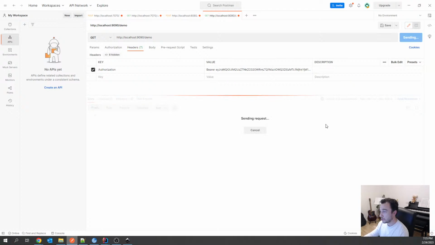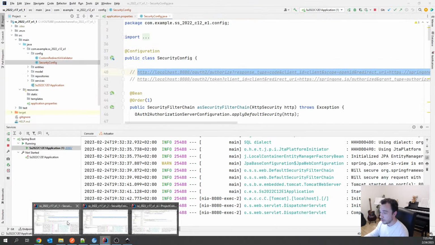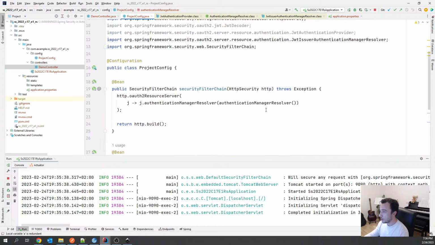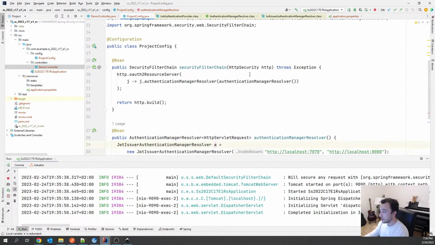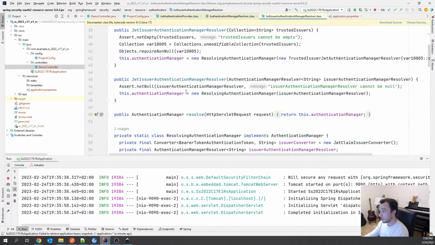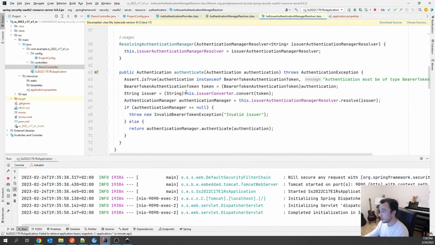No, still not. Well, that's very funny, because I really don't know, I mean, the configuration should be pretty straightforward, isn't it? Trusted issuers, localhost 7070, 8080. I generated it, I would say, the right way, and it still doesn't work. Okay, we can try to see what the heck is not right here, but it's very strange, isn't it?